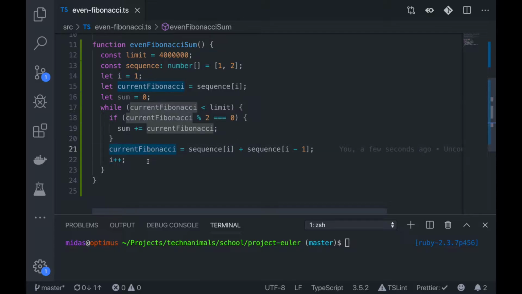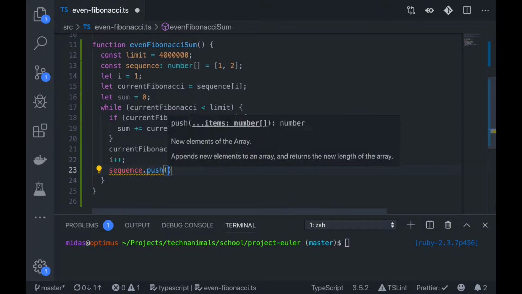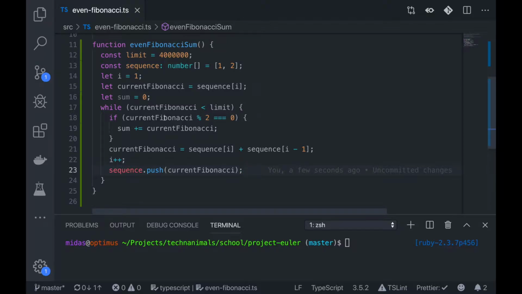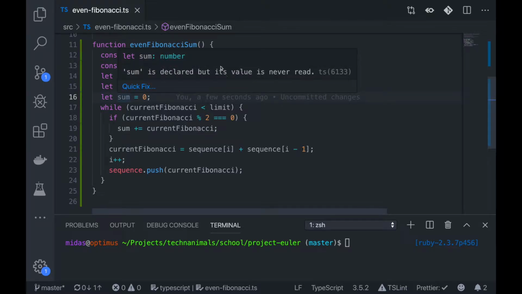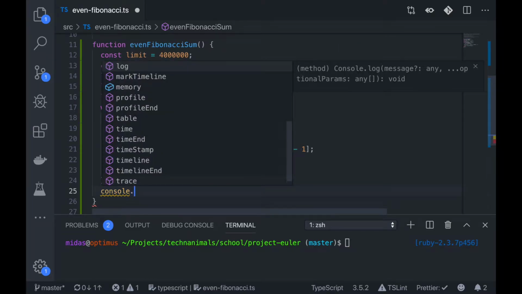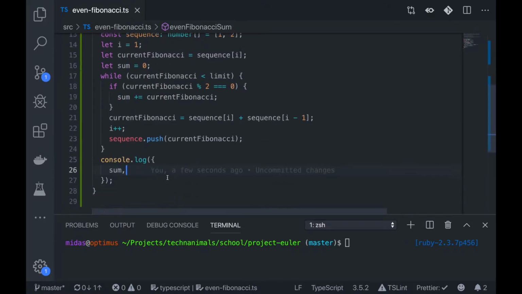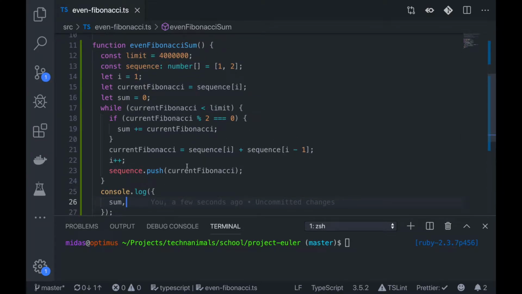But what we need to do now is add our new Fibonacci number to our array. So what we're going to do is go sequence dot push, not splice, sorry, push the Fibonacci number. So now we can actually look at the sum, log the sum after we are done. So I'm just going to do it like that, and then that's our code.